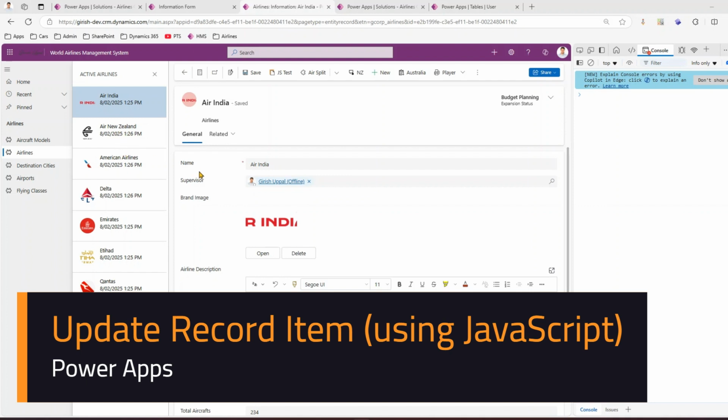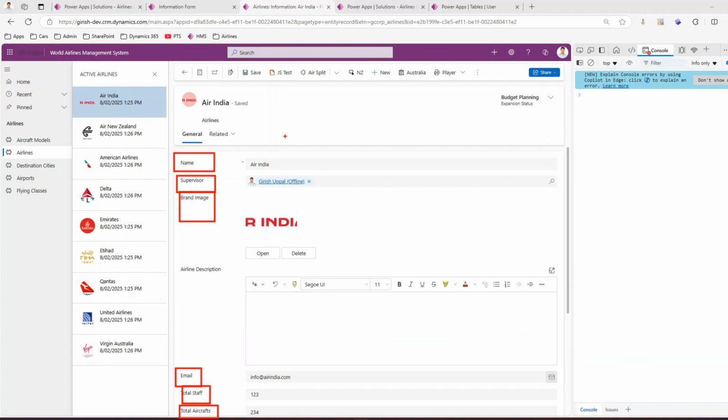Now, this is a record set. The record set contains some information like the name, supervisor, brand image, email, total staff, and total aircraft. These are fictitious examples. What I would like is that once this form loads, some attributes are filled automatically, for example the name, or maybe the airline description, or an email.